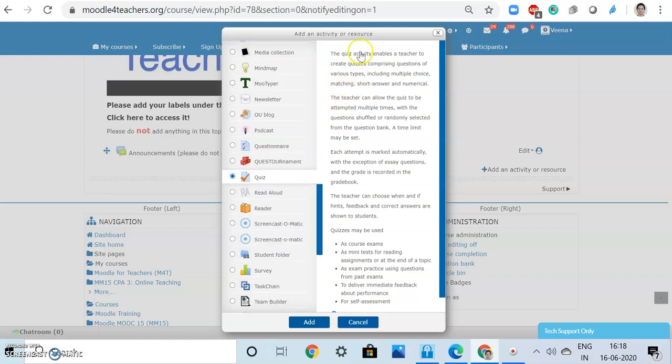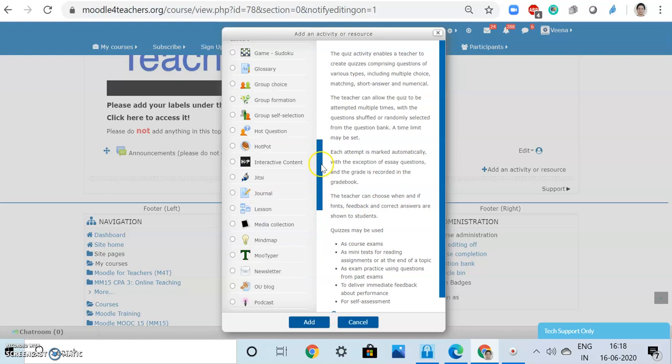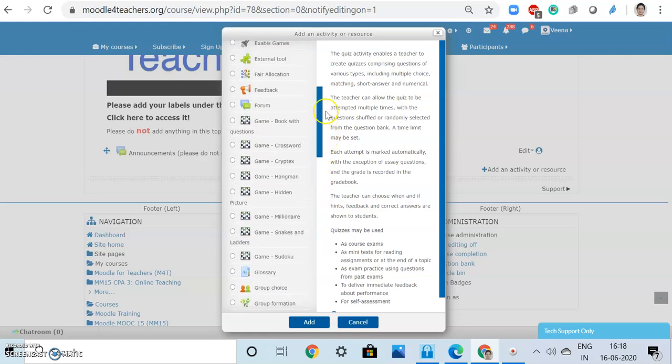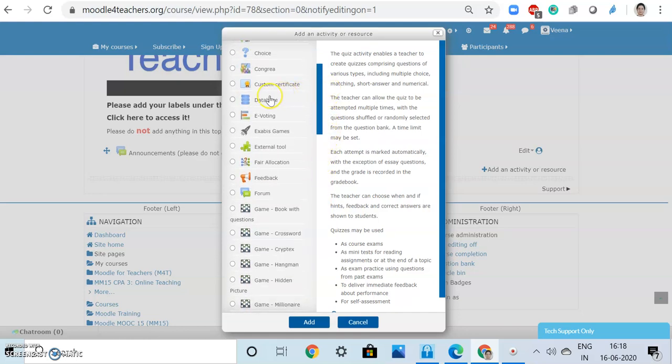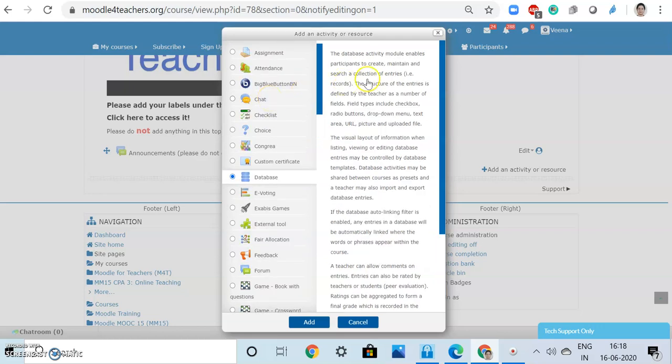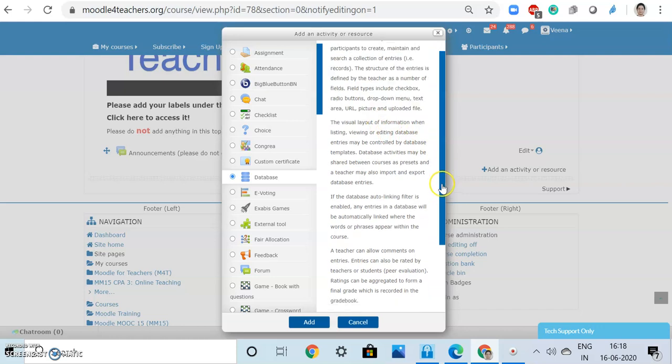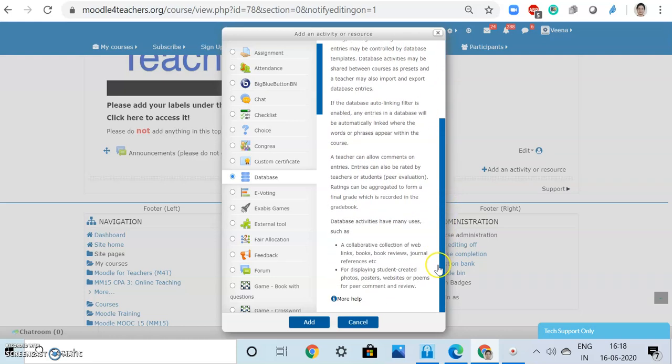Next is the different types of banks. Starting with the database. In the database, you can maintain a collection of entries, records, which can be check boxes, radio buttons, drop down menus, text areas, pictures, uploaded files. All this can be saved into a particular format and can be collaboratively used.